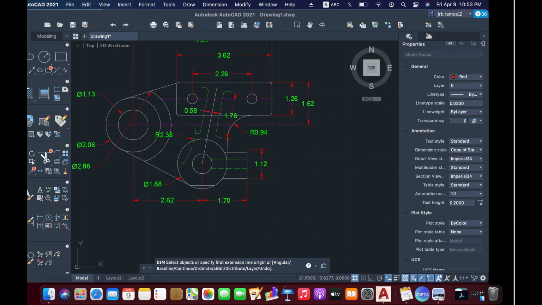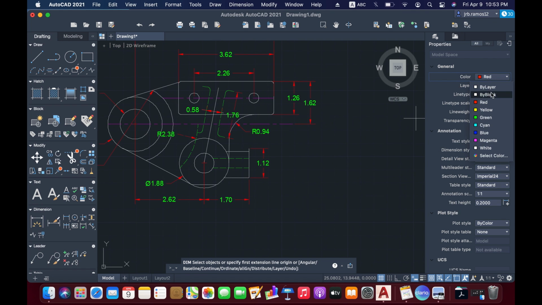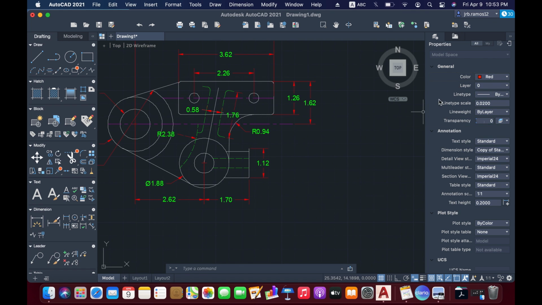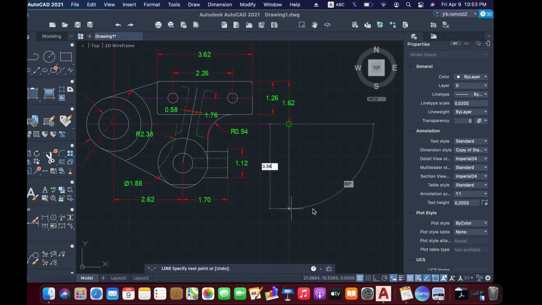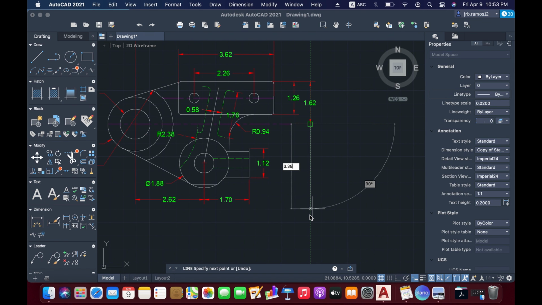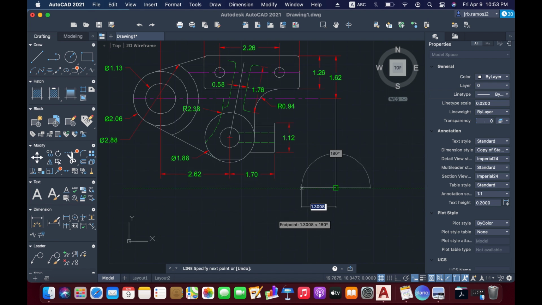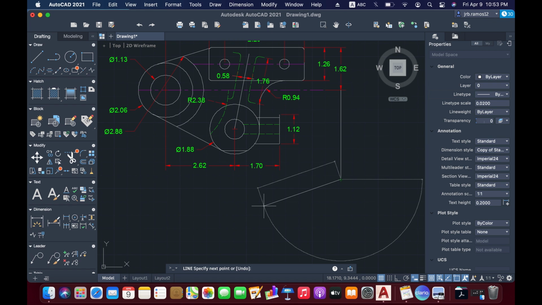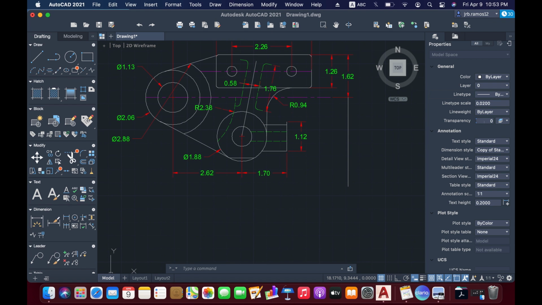Now I'm going to create this part of this figure. I'm going to use this 3.38 as my guideline. I'm going to change my property again, sorry. Line, okay, then line with the length of 3.38. Yes, it is 3.38, degree of 90.